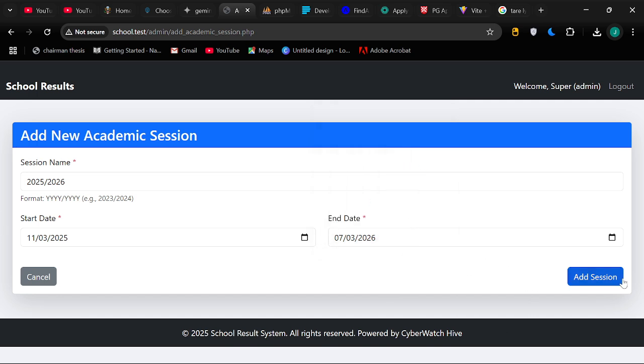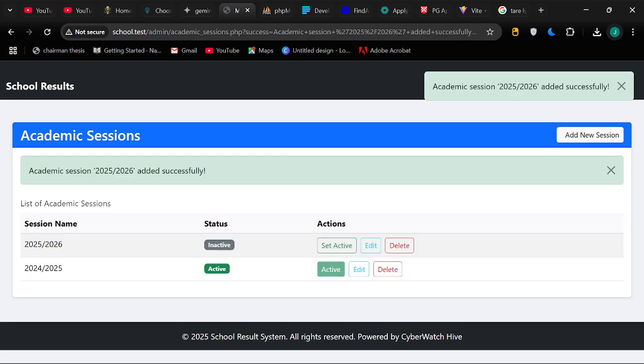Then we'll come here. If you're cool with this, you click on add session. If you're not cool with it, you click on cancel. So what I'll do is click on add session. You see academic session 2025 2026 added successfully. The same thing appears at this point. You see that it is inactive because this is not what we are using. The active one now is 2024 2025.